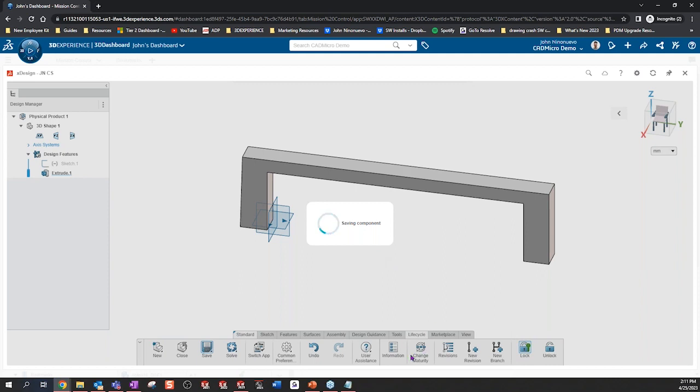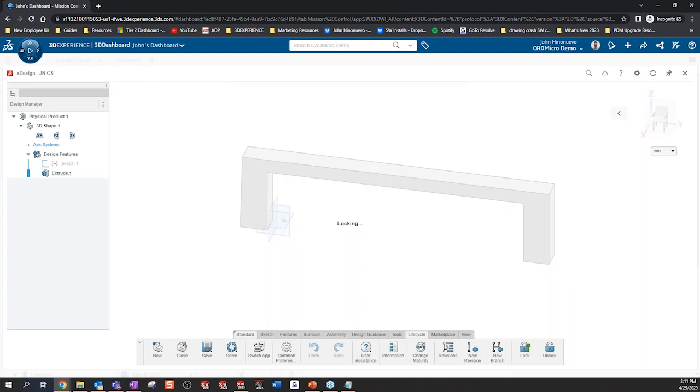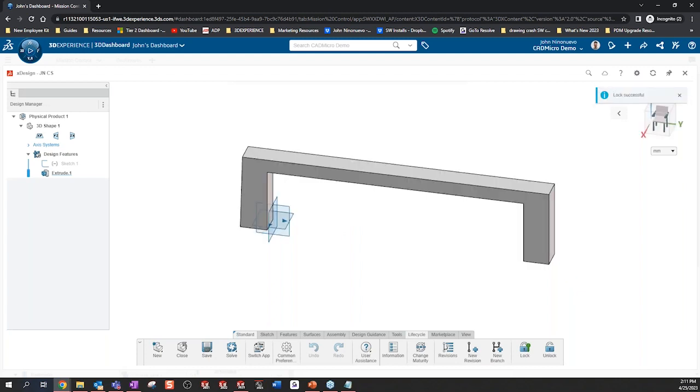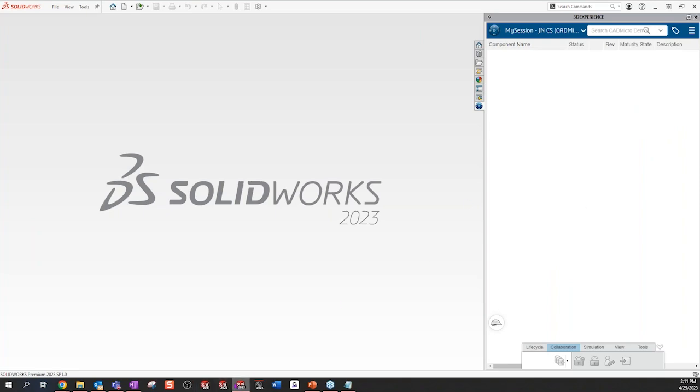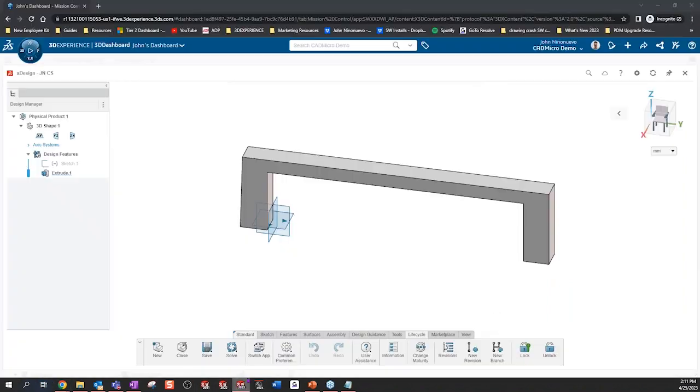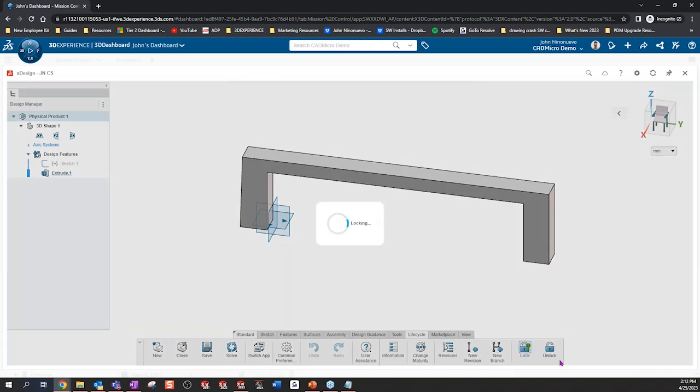So all of these features that you see here in xDesign translate into SolidWorks as well. So if you don't like the xDesign application, that's okay, because we can just do all of this from within SolidWorks. We're able to do all of these data management functions from within our traditional SolidWorks menu. So now, as you can see, we've locked the file. Nobody else can edit it from within our organization.